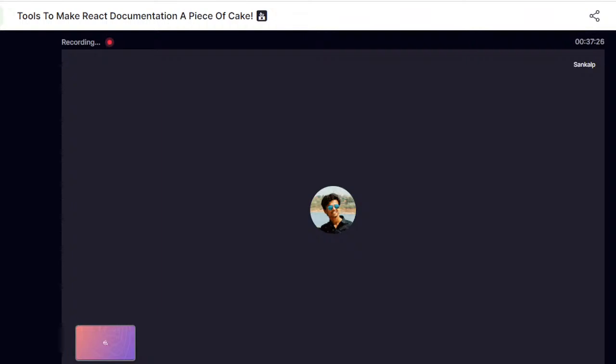So bit.dev is a very advanced tool, which we can't discuss everything about in this short session. We can take another session for bit.dev specifically.